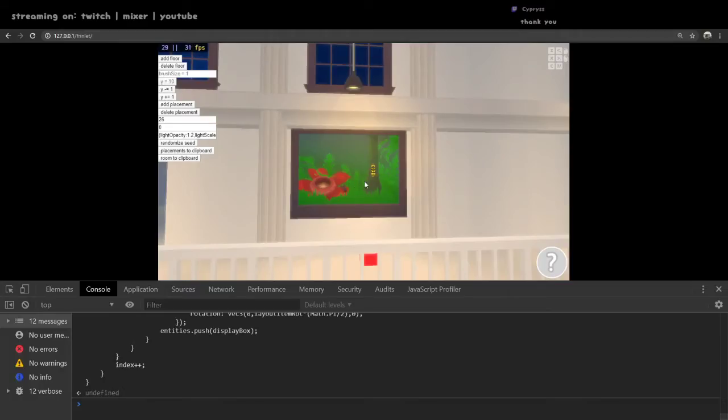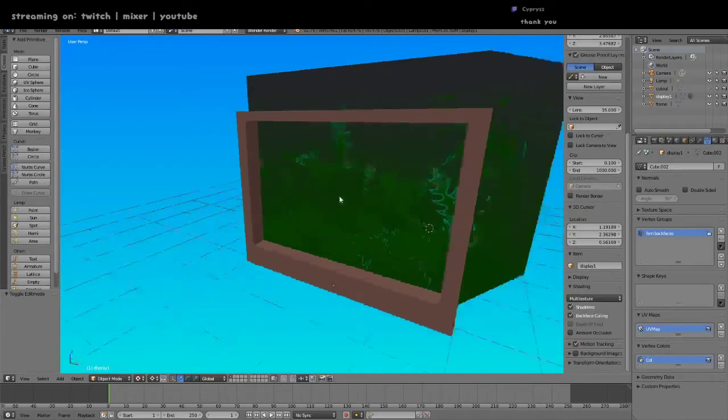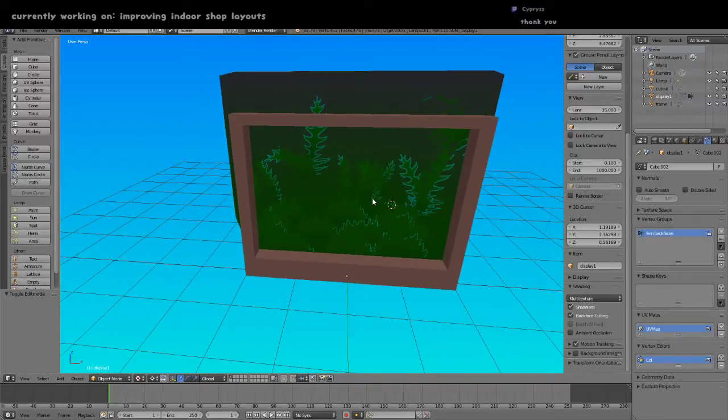Just trying to make that not so vertical and samey looking. Oh, it's so annoying that Blender messed up the order of these things and now it looks like shit.